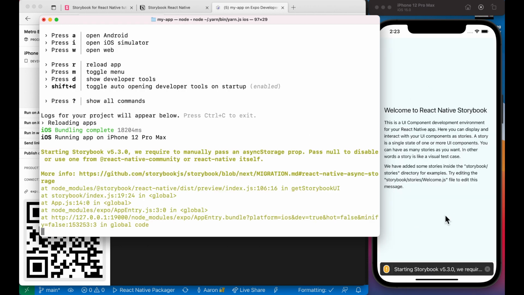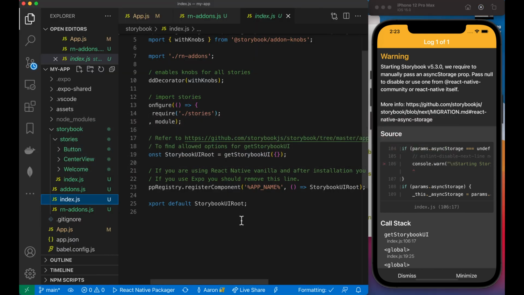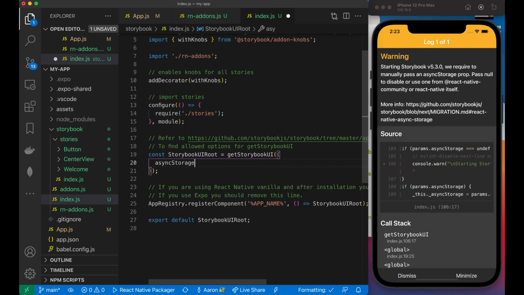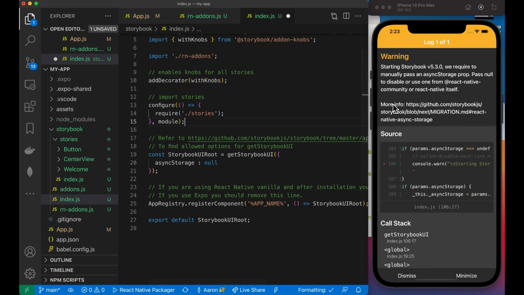Okay, so what I'm doing is, oh, let's see what it's saying. This error that you're getting requires you to manually pass an async storage prop. Really, what that means is we need to go into our source code, and here you just need to say async storage, and I'm just going to say null. I don't need it for the purpose of this example. You can take a look at this link. I'll include it to give you an explanation of why you add it, but it's not important for what I'm trying to accomplish.